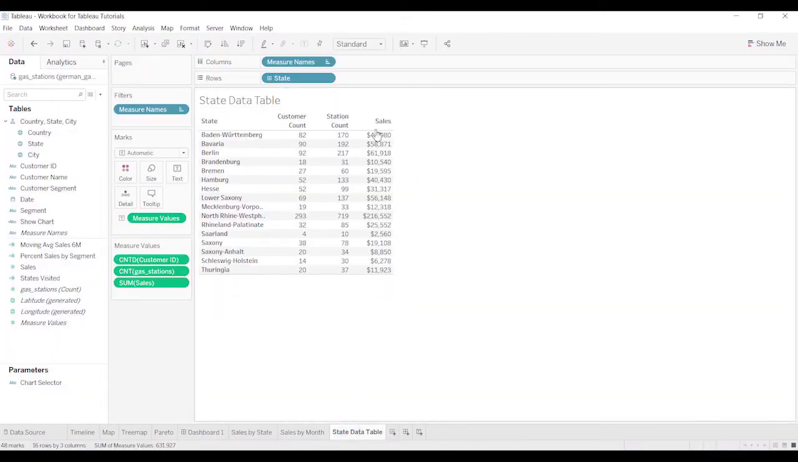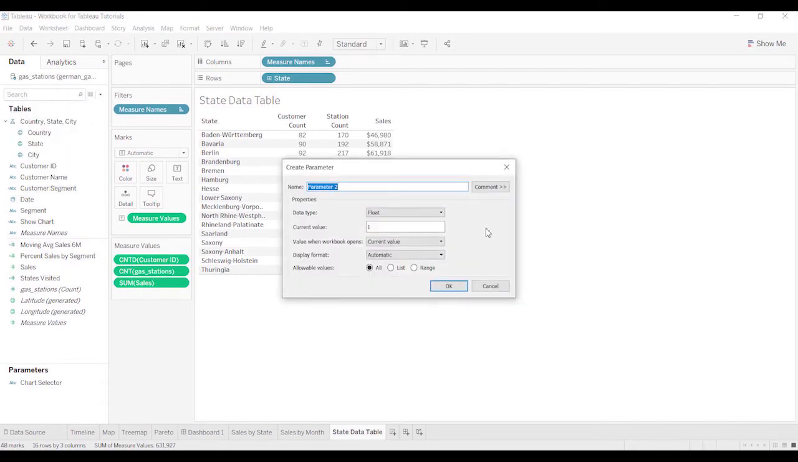I'm going to go to this. I've already created this table here, a state data table, and I'm going to create a parameter. You create the parameter by, under your data, left clicking this little arrow, calculated field, and parameter. It gives you an option for name, the different data types: float, which is like decimal, integer, whole numbers, string, boolean, which is true or false, date, and then date and time. And I'm going to just select string for now. The current value, I'm just going to say example.